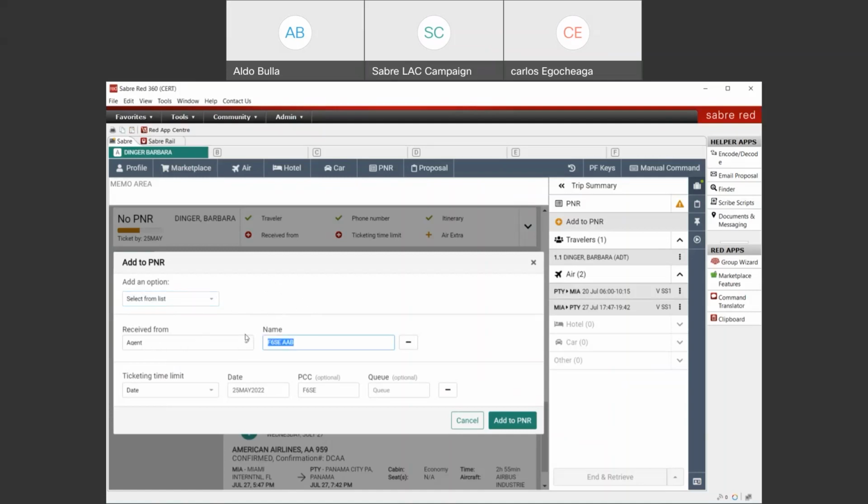Receive from, I can leave that or just type my name. We have ticketing time limit. We can leave it there. If you want to add, well, here a queue on this empty box, you can add a queue as well. And when ready, we click and add to PNR.